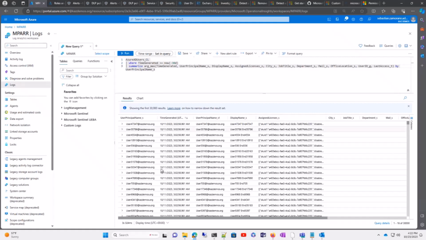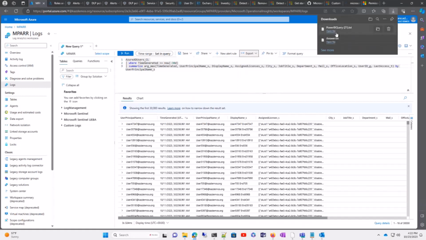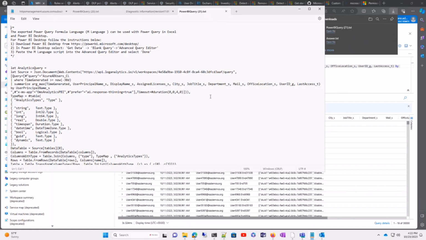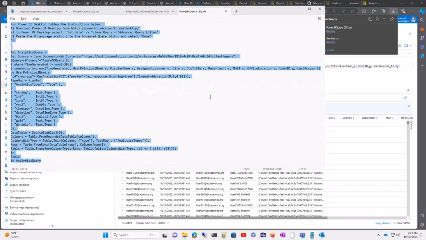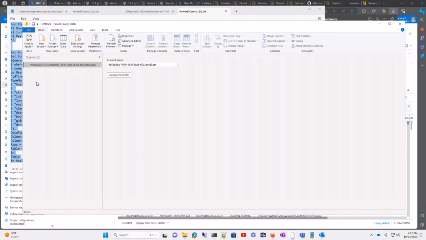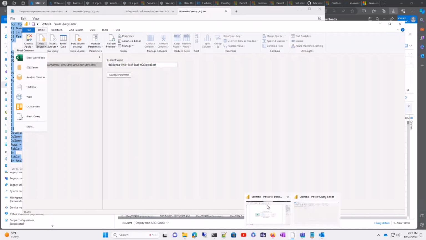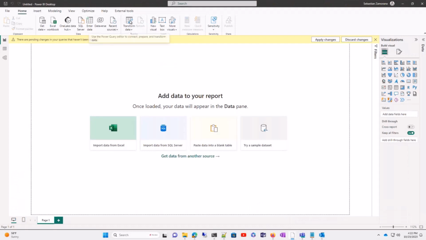Okay, I am running this script. Now I need to export this as an M query. I will take this information, Control A, Control C, and on Power BI, new source. By the way, I am in the transform data menu, previously selected from here.